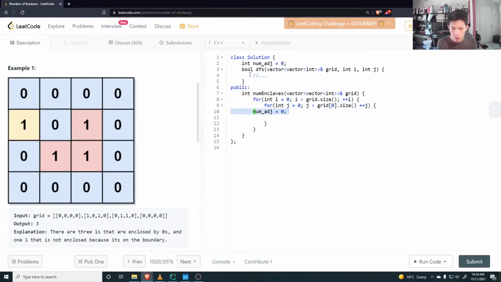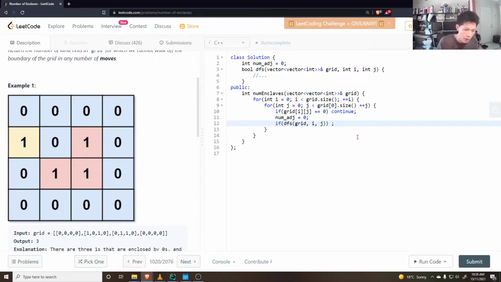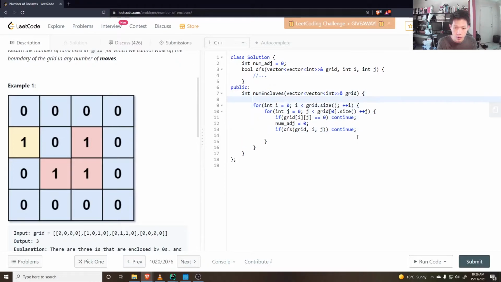I could have a continue statement. So if something, then continue, right? If the grid at i, j is equal to 0, then continue, because I don't need to consider it. Set num adjacent equal to 0, and then do a DFS on the grid at i, j. And this will return true or false. This would return true if I can't walk off the edge, in which case I just want to continue as well. Otherwise, I want to keep track of an answer and do answer plus equals num adjacent.